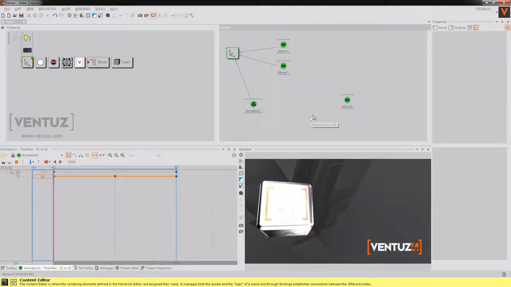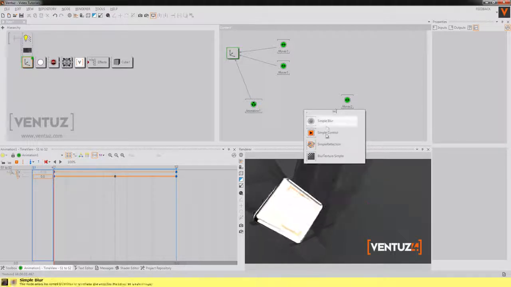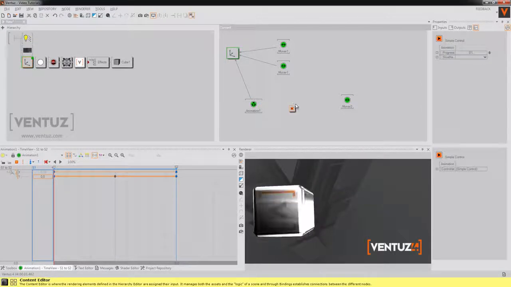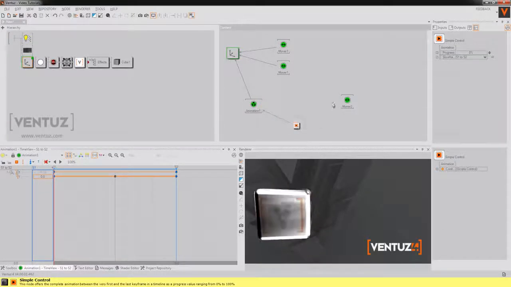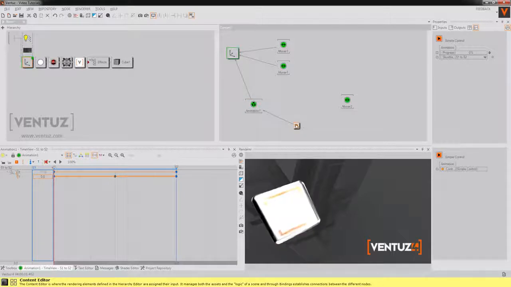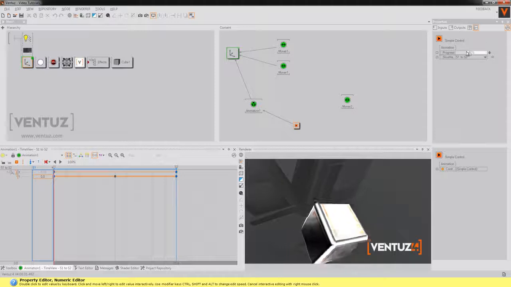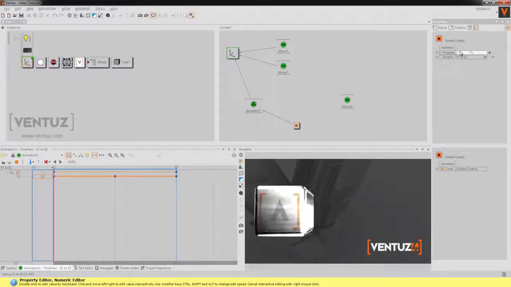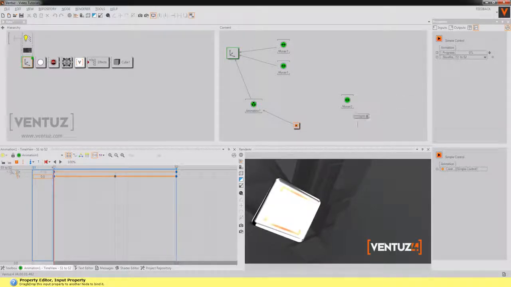Another way to control your animation is with a simple control node. You can bind the control property to the simple control node. Don't forget, I get my control from the simple control node. And here you can just define the progress. So you can say from 0 to 100. You could also again bind this on a mover.